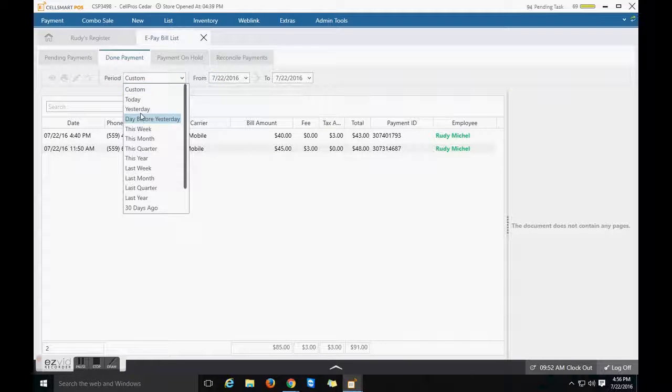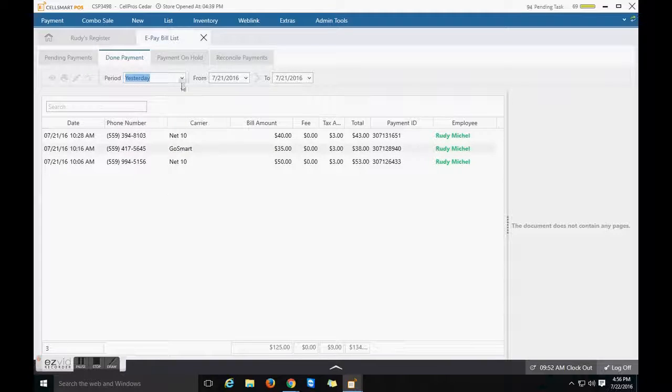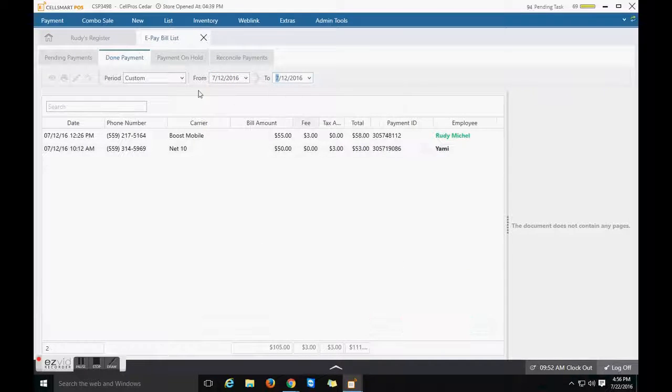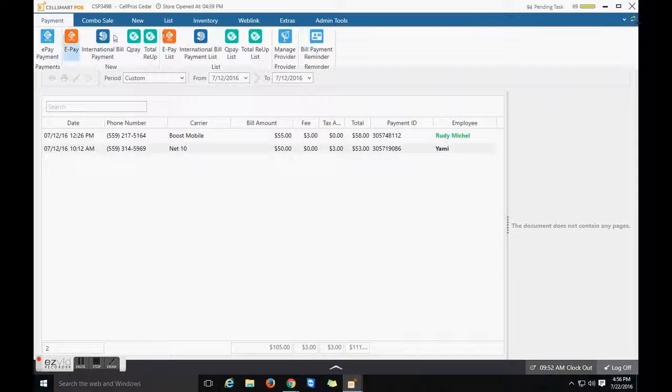So let's say you want to change a date. Here's the different options and so on. Here's for certain days. If you want to search for that day specifically, you can check all payments for that.